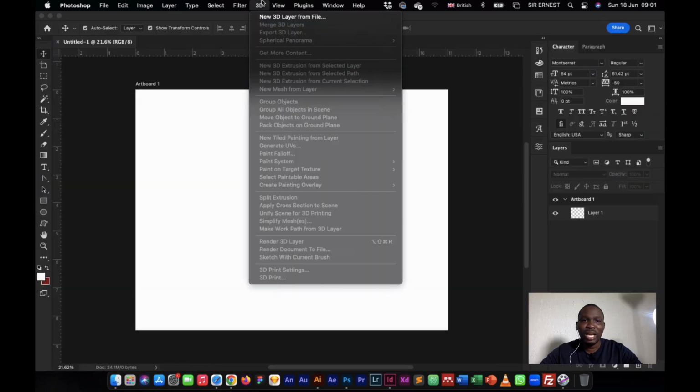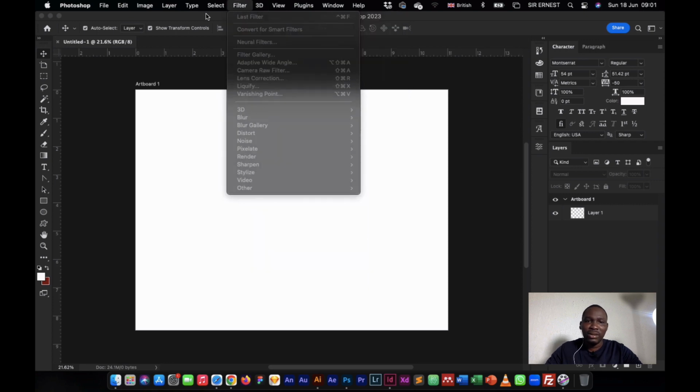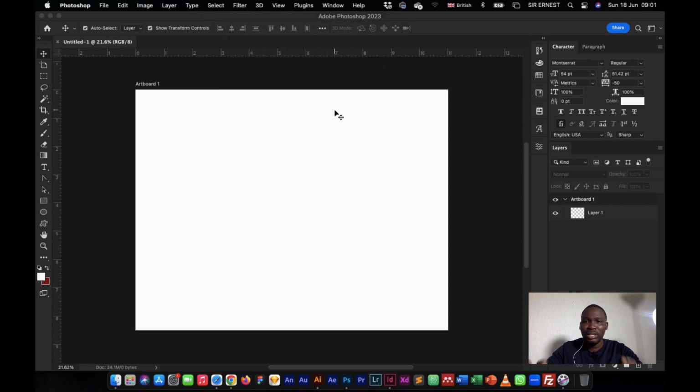So basically these are some of the things. Some, like 3D, we might not get the time to go into because this is not our area. We are doing UI UX, so we'll basically focus on flat 2D designs. Good. So this is the interface of Photoshop 2023.